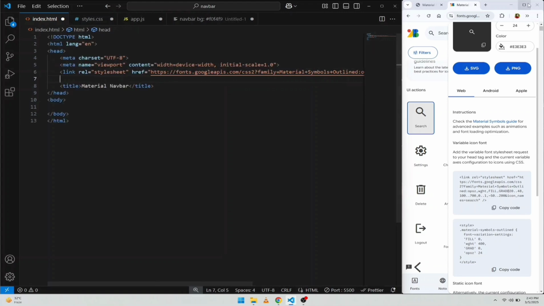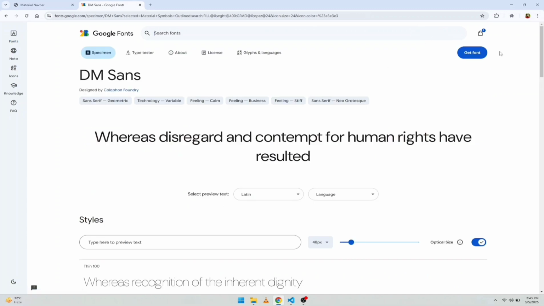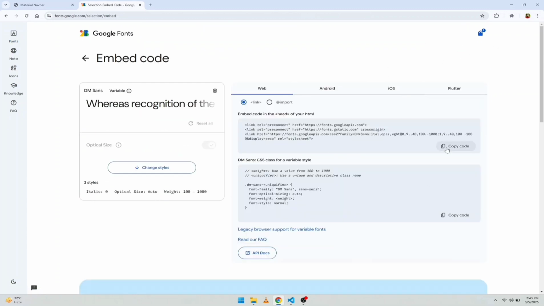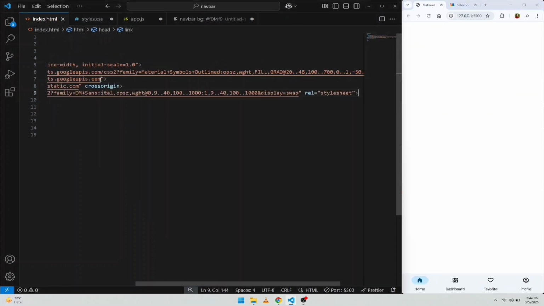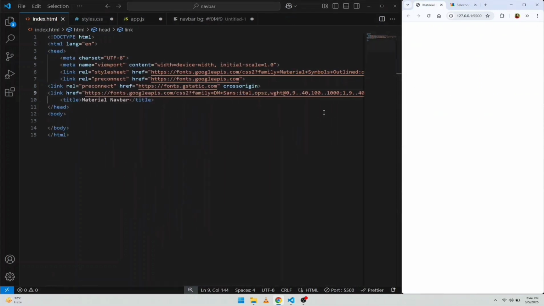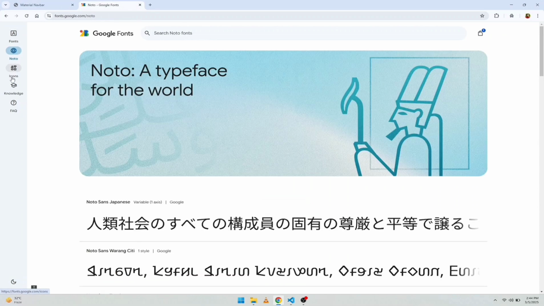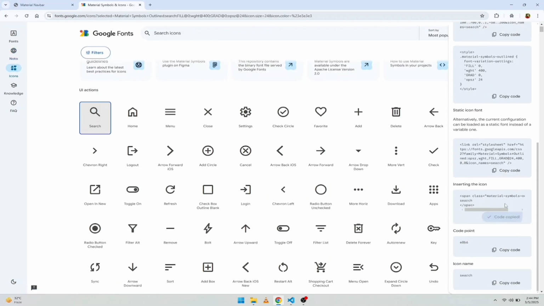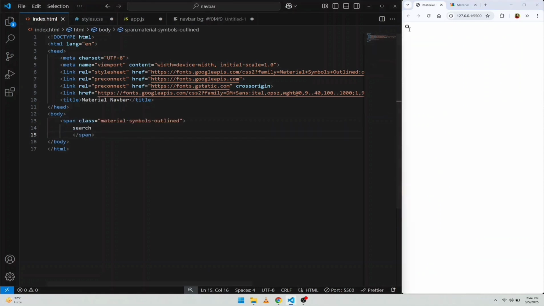Now I'm going to need a font, so I'm going to go to fonts and I'm going to select this font, get font, and I'll get the code here. Simply copy the code and I'm going to put it here, and as I save it, the fonts are loaded. All right, now first of all I'm going to check if the icons are loaded or not. So I'm going to simply go to the icons here and simply copy this code and put it here. And so yeah, the icons are loaded, as you can see.